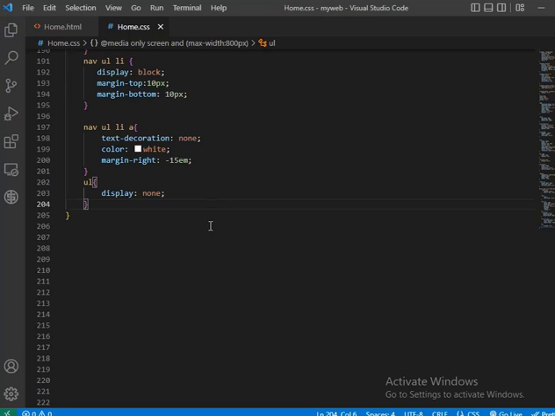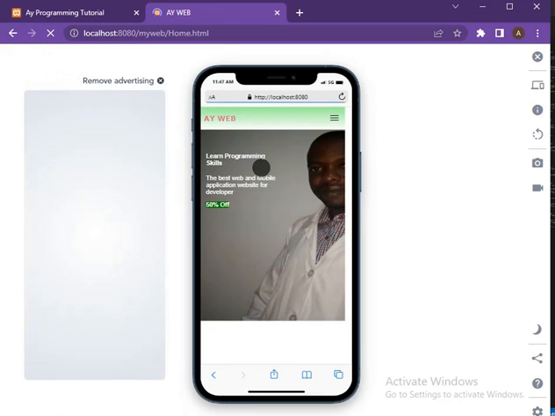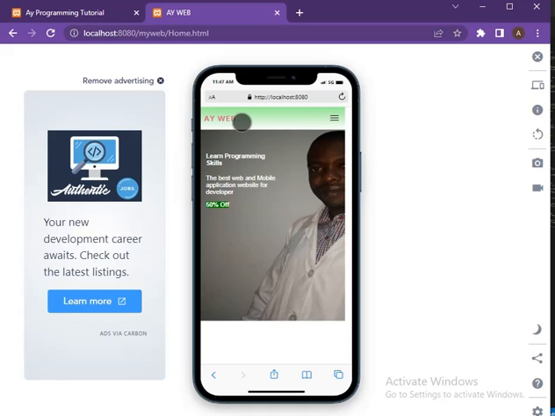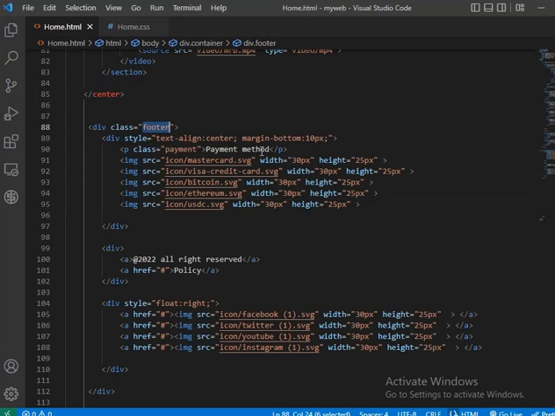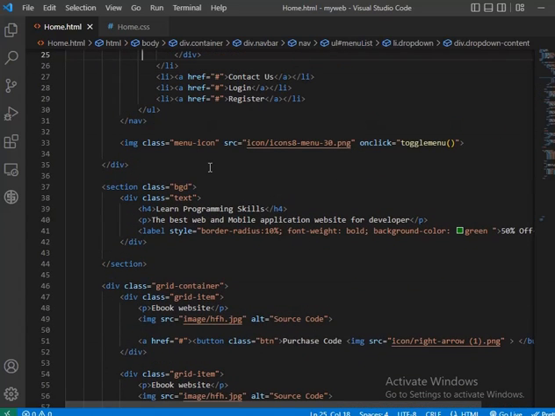So let's save and reload our page. As you can see now, this is our menu icon. All the home, about us, login is inside this menu icon, but when we click it now, nothing happened. So let's try to write some JavaScript code. Let's go back to our home.html. Inside our home.html, you can see this menu icon tag, on click toggle menu function. We are going to write a JavaScript for this.